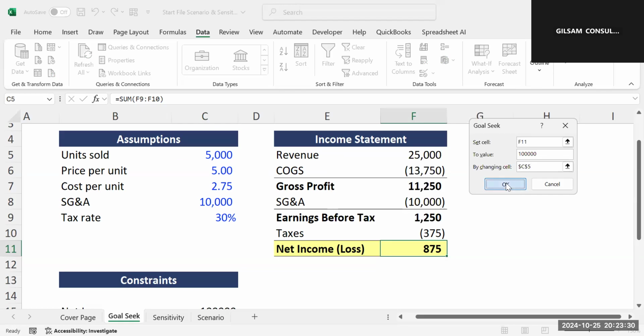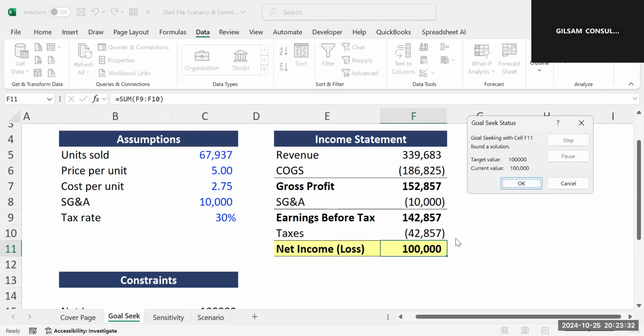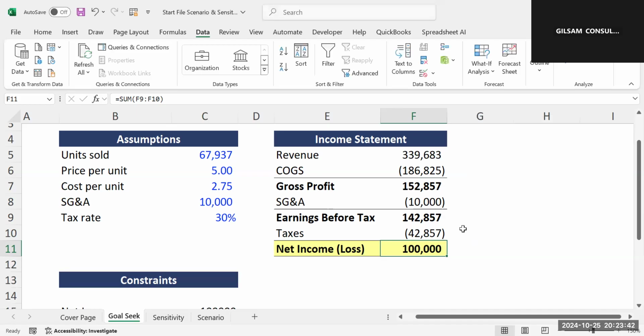Click OK. So you can see it wants to calculate. If you want to remain with the value, you click OK. If you don't want, you click cancel. So we need to remain with the value, click OK. Now you can see it's very easy. For you to get a net income of 100,000, you need to sell 67,937 units, given other constant variables.